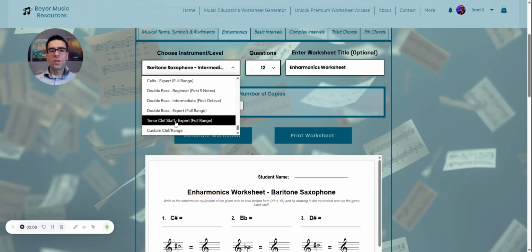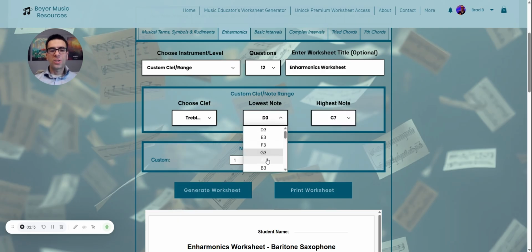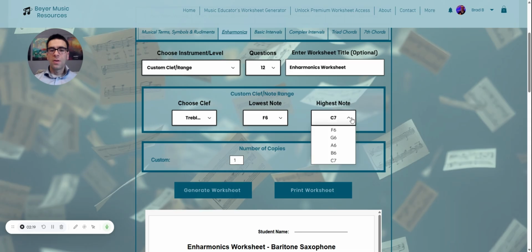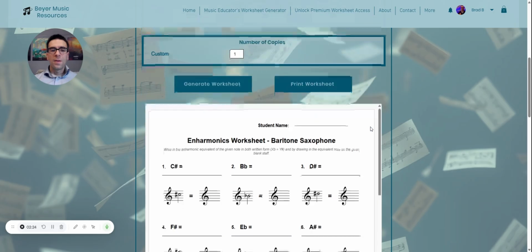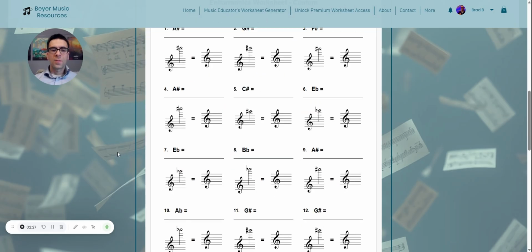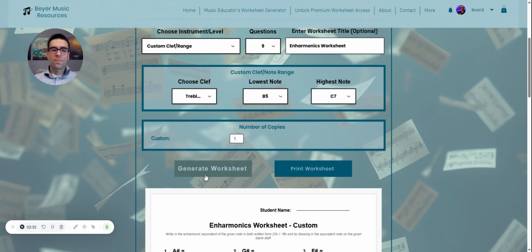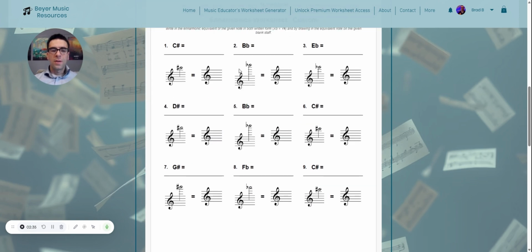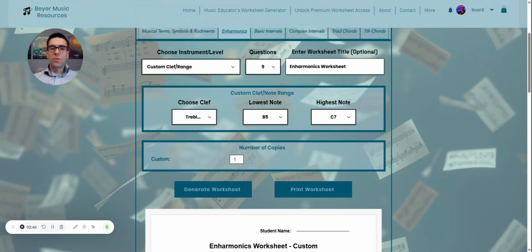And then, of course, as always, you can come down to tenor clef, you can come down to custom range, and you can choose, let's say, treble clef, and we'll set the range. Let's set a really high range. We'll do some enharmonics and really, really high notes up here. Why not? Just for funsies. And actually, maybe I'll lower it down a little bit. And then when I generate this worksheet, I'm going to go a few fewer questions here. It allows me to figure out the enharmonics of this note that many ledger lines up. Good luck. So that's kind of a mini tour of the Enharmonics tab.